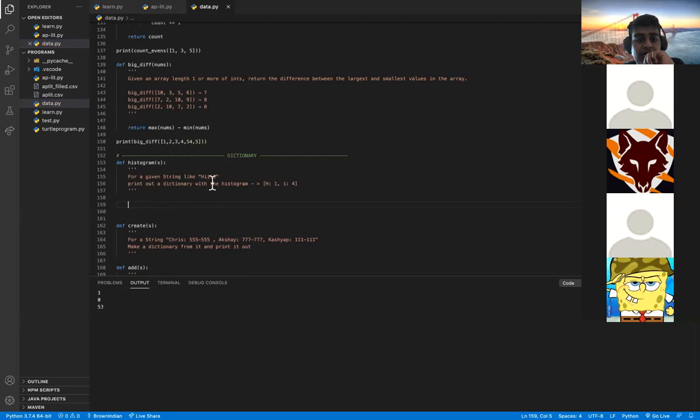print out a dictionary with the histogram H1, I4. So it's asking for the frequency of the letters within that particular string. Now to find that or to create a dictionary, let's start off by creating an empty one. So to do that, we'll say word frequency equals an empty dictionary.